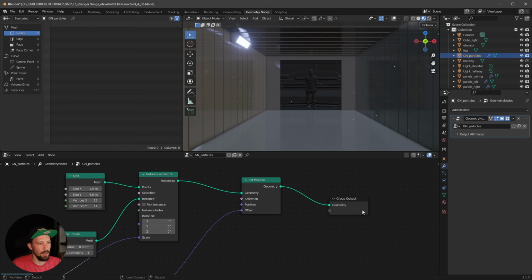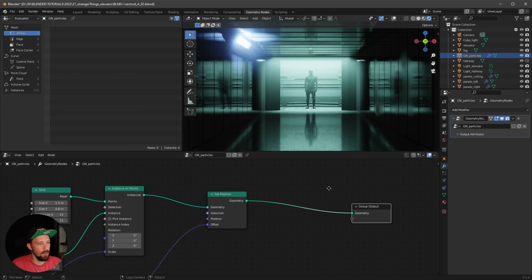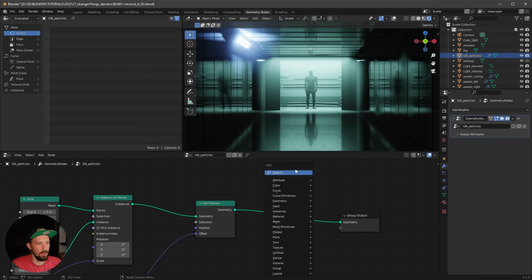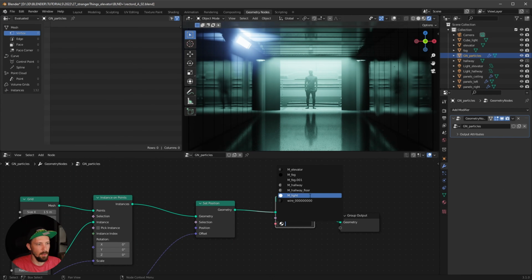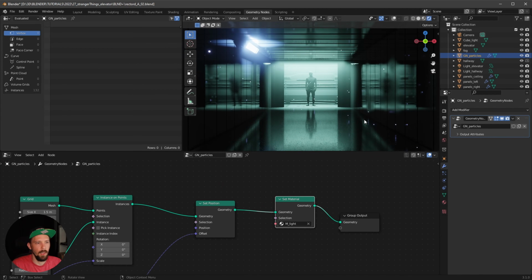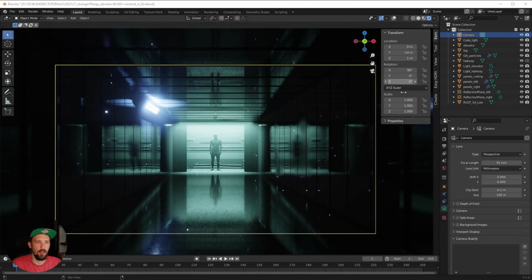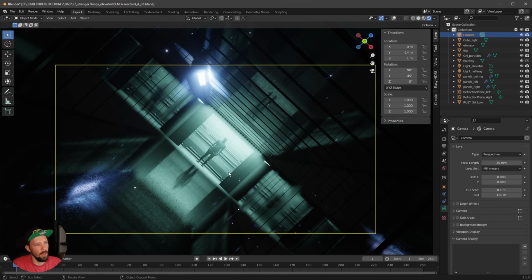And we need, yeah, something glowy on that one, and I want to set here material, and we can use here the M light. And now we are having here some glowy spheres, particles in our scene. For some drama, we can change now the camera to -45, so we are having here a little bit more dramatic view now going on.